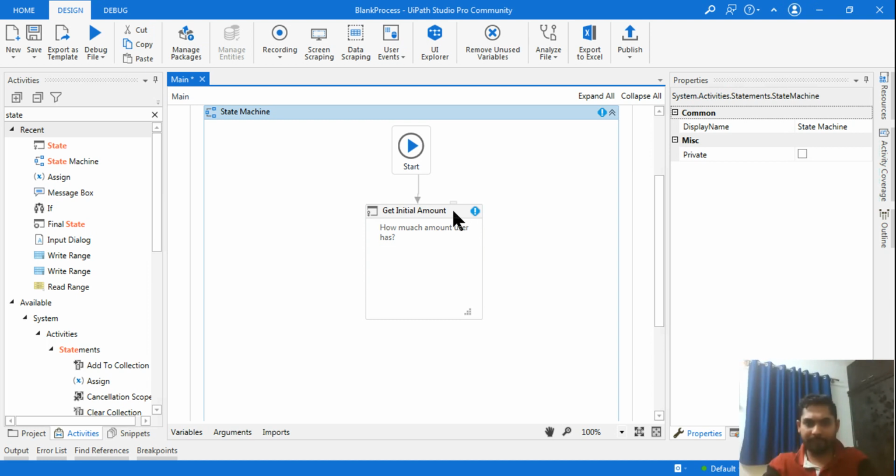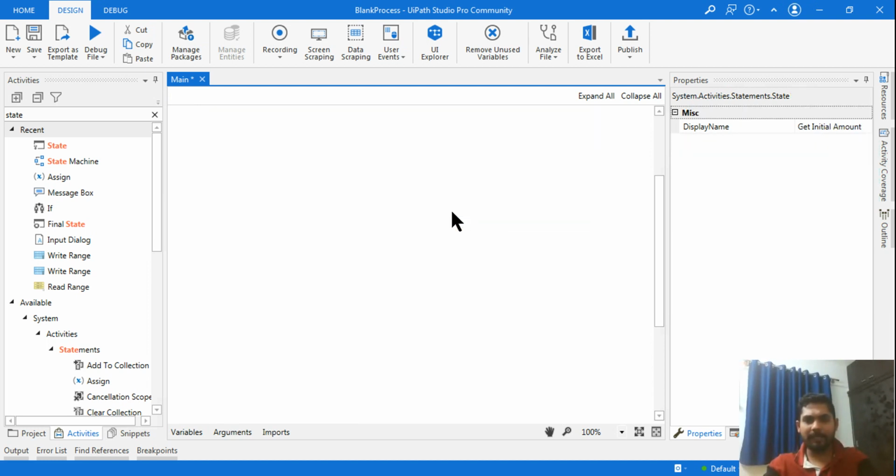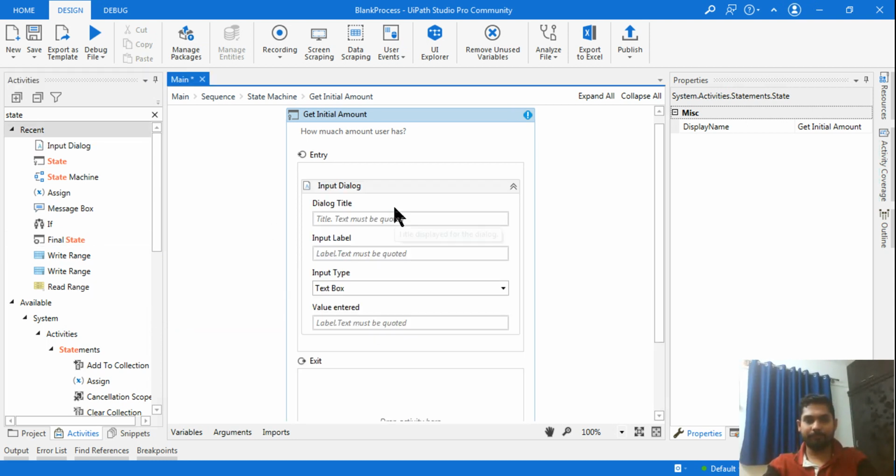Once you have done this much, just double click and you will see something like this. There are two things, entry and exit. That means when it enters, what are the activities you want to execute, and when it exits, what are the activities you want to execute. So that is the meaning. Done? Okay, very good.